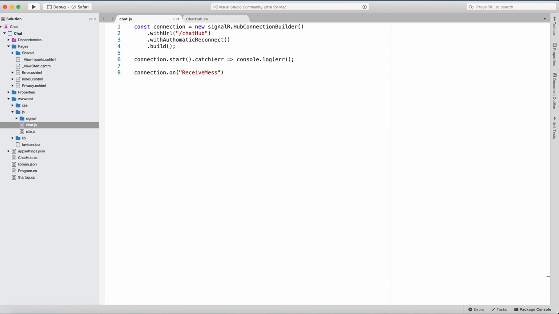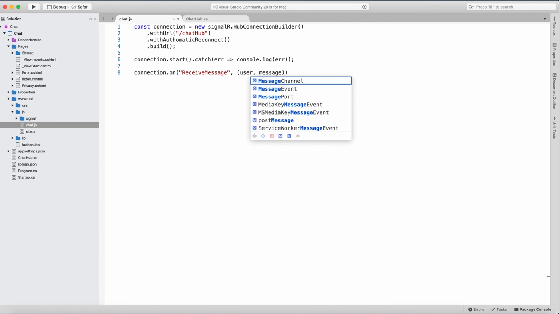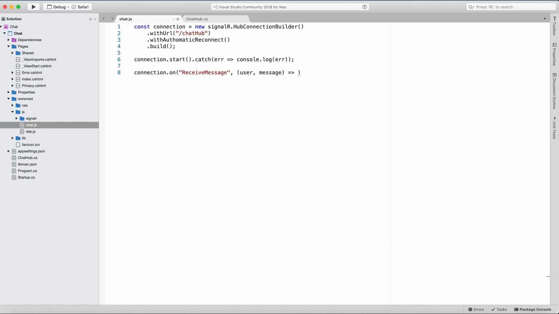So once we receive a message, we'll get from this user a message, and we want to attach this to the list. So let's create a constant variable, encoded message, and let's construct the message. We'll do so: user says message.